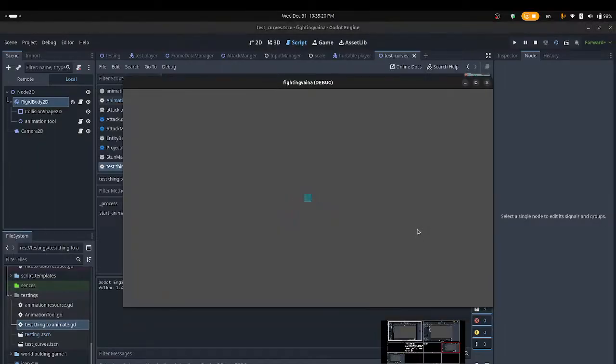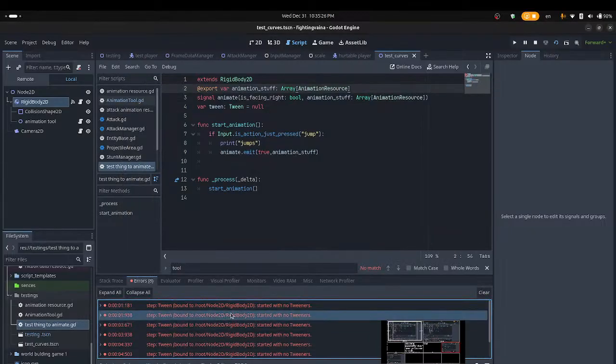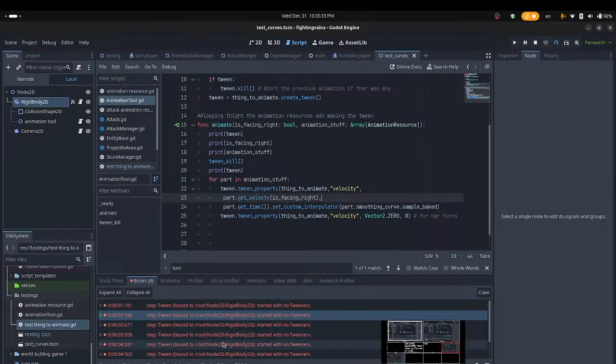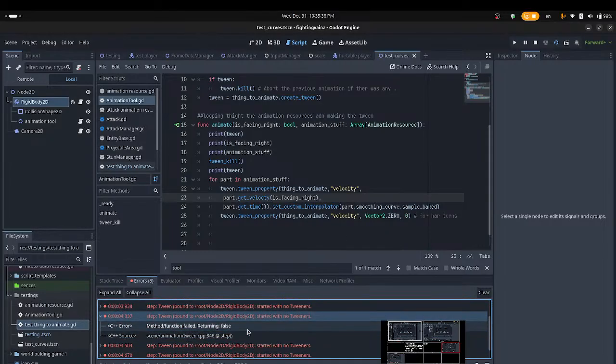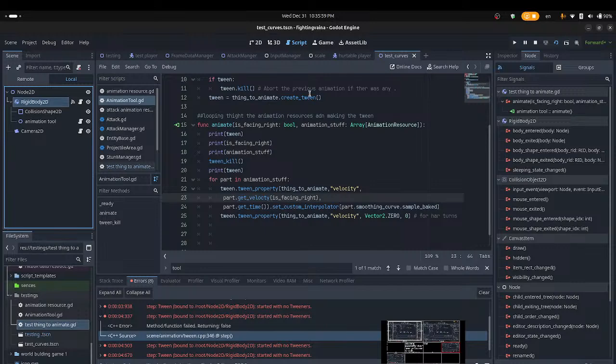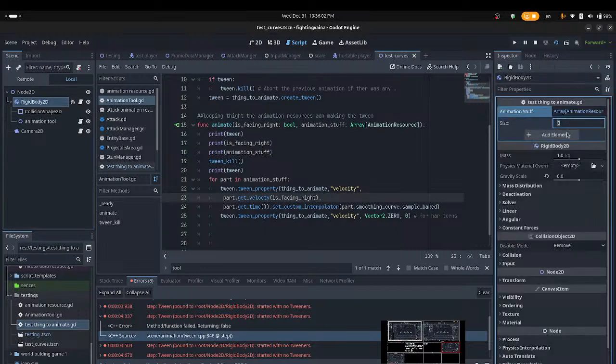Right. Every time I press space, it gives me an error. Step started with no tweeners. Tool. Where is it returning that? Can you tell me what line? CPP 3346. What's the problem? Why is there a problem? Does this have, is at all defined? No.